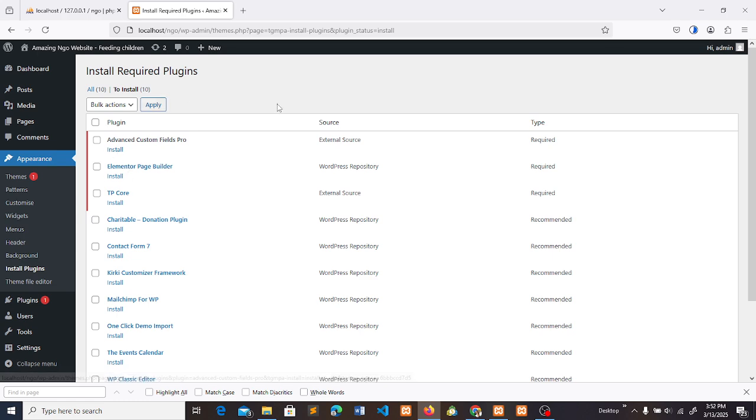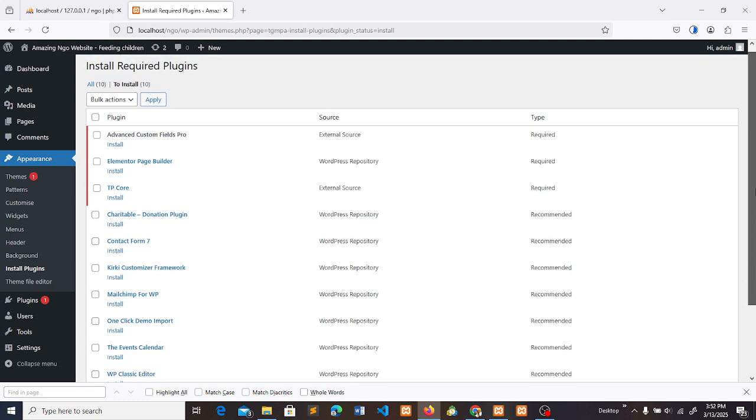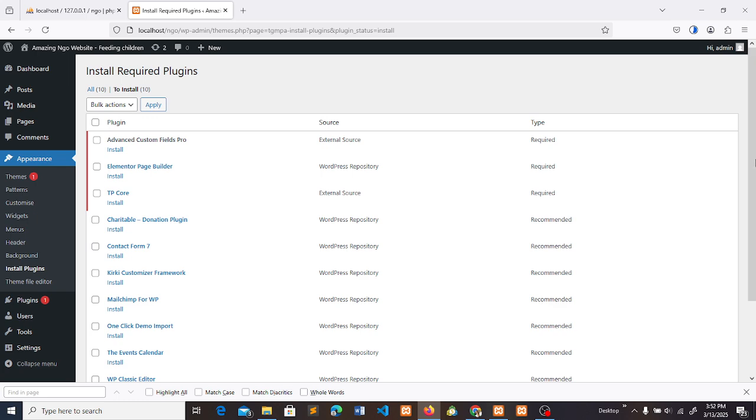So you can see we need to install at least one, two, three. These are the required plugins. Are you getting me? These are the required plugins. Then these ones are recommended. So it means you must install these three. Then these ones can, but without wasting time, just tick all these things and click apply.